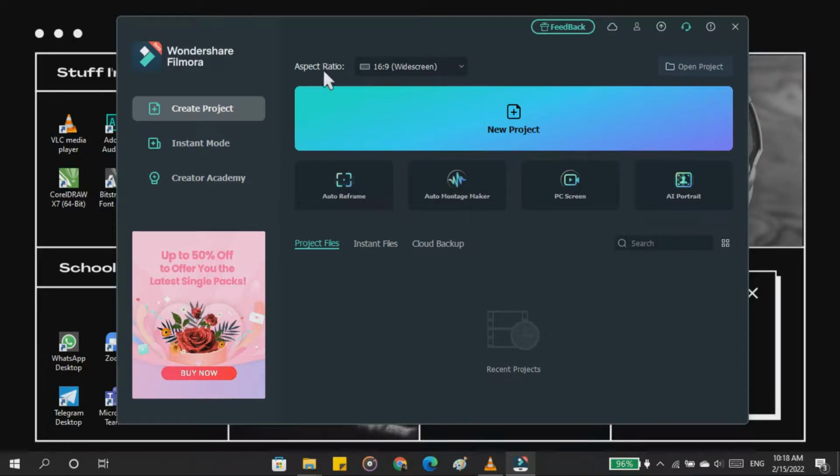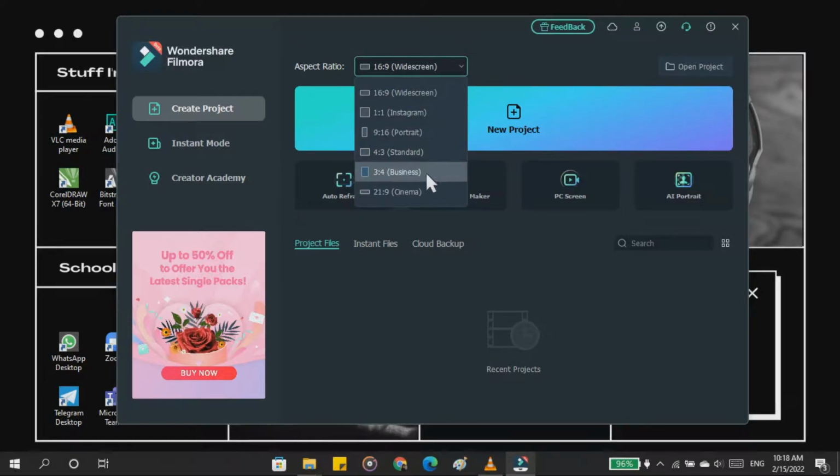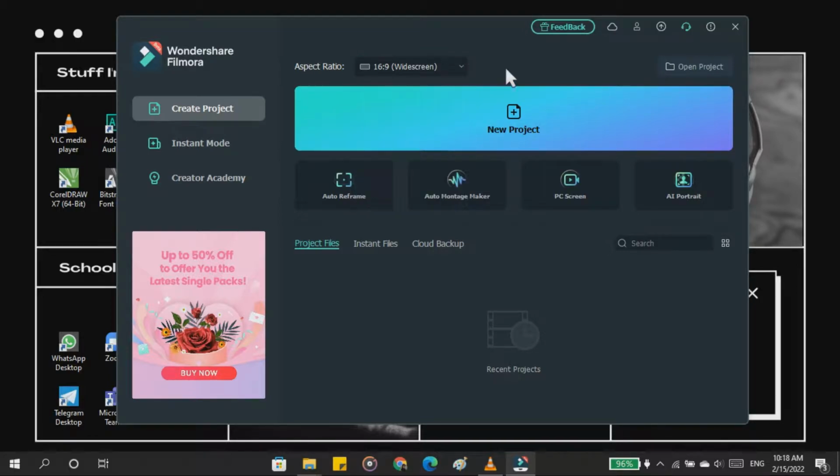And as usual, here there must be a choice of aspect ratio. And here you can choose more aspect ratios. In the right corner, there is an open project menu. And in create project, there are new projects to create new projects. There is auto reframe, auto montage maker, PC screen, and AI portrait. And below, there are files for the project you are working on.